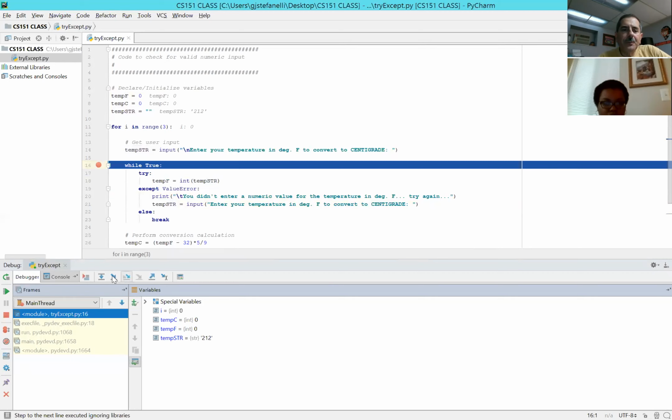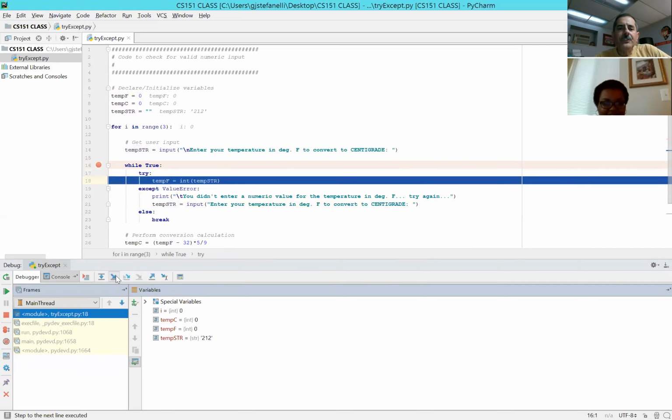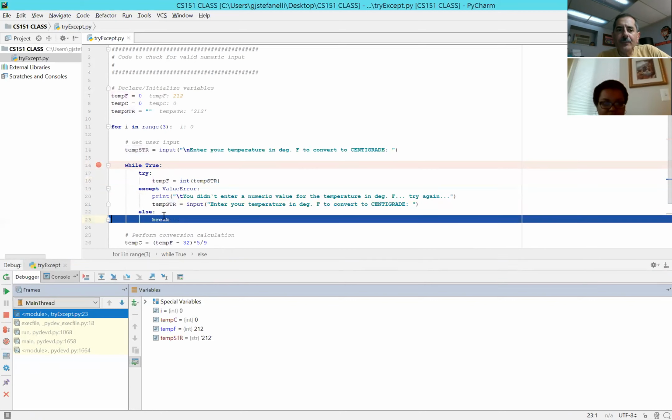So we're going to go into the loop. So while true, that means we're there forever until something happens like a break. Let's try to convert temp string to an integer. And if we can, we'll put that conversion into temp F, and then it'll come to the next line of code. So let's try that and see what happens, okay? So I'm going to execute the next line. And notice that it jumped right down to break.